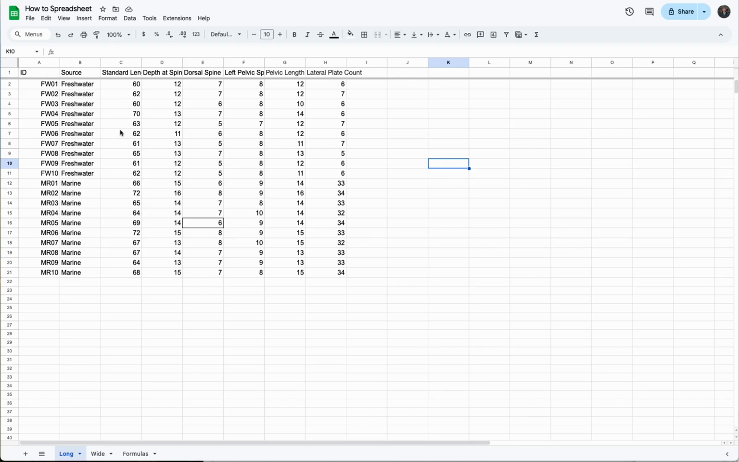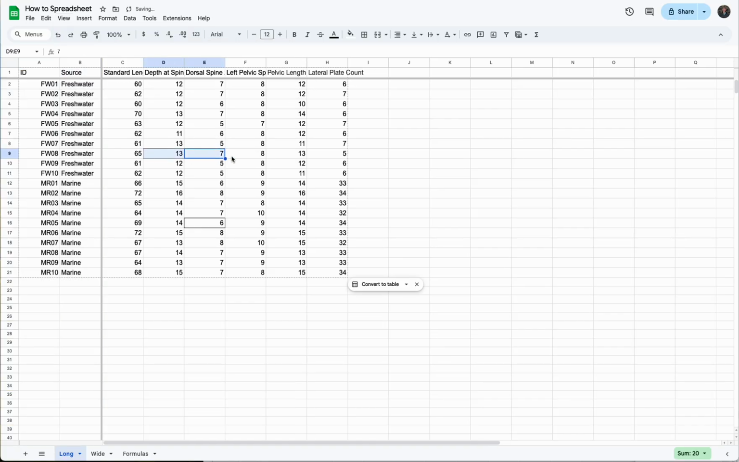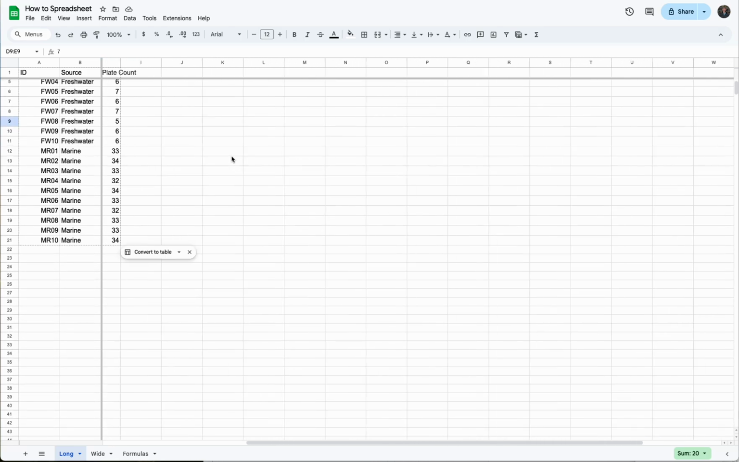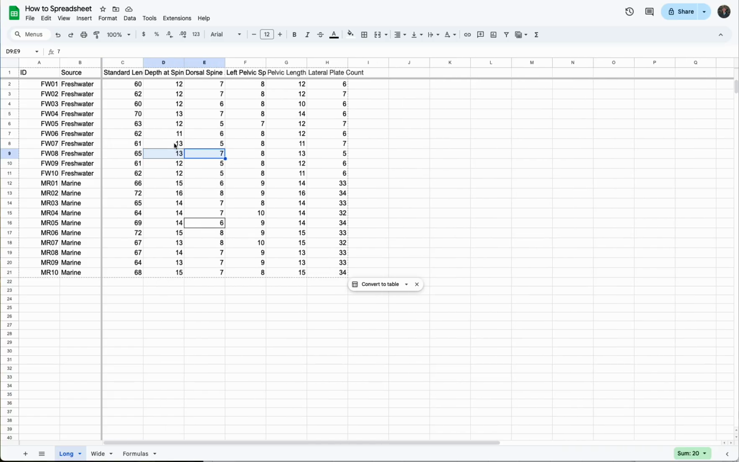All right. I might also want to freeze, if I have a lot of columns of data, I might want to freeze certain columns. For example, let's freeze the first 2 columns. Right? Now, when I scroll over, you can see the first 2 columns are frozen, and I can see what that row is. Okay.